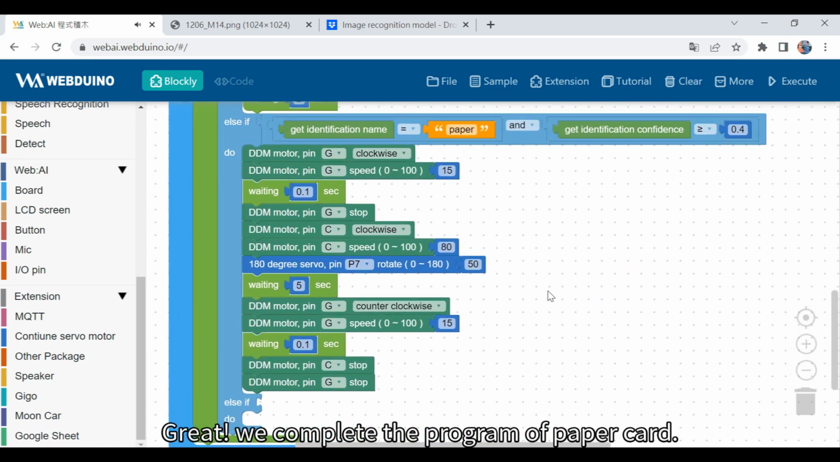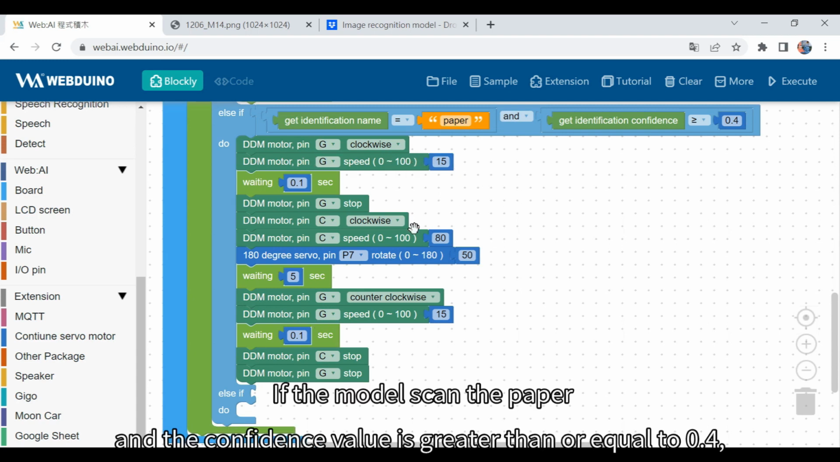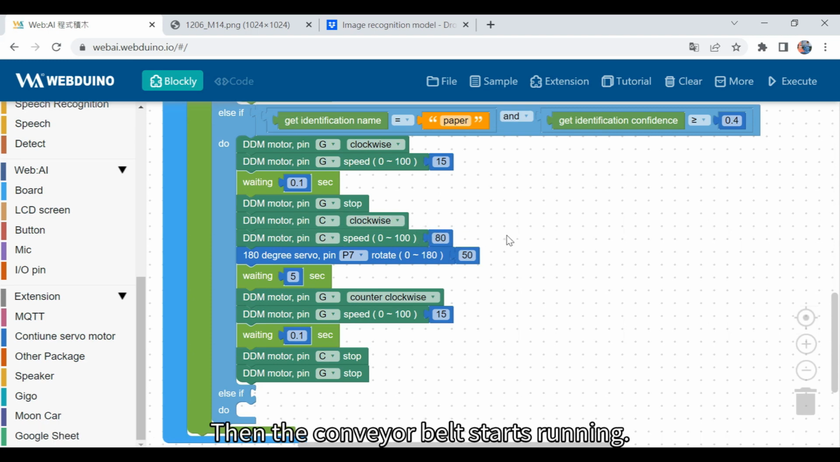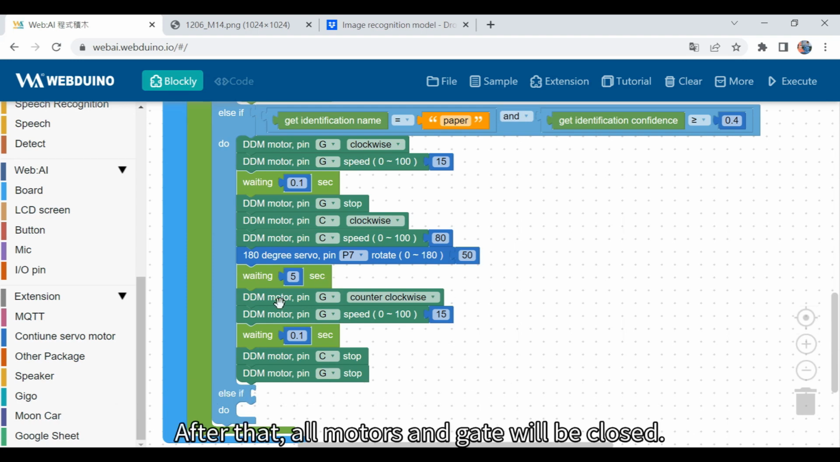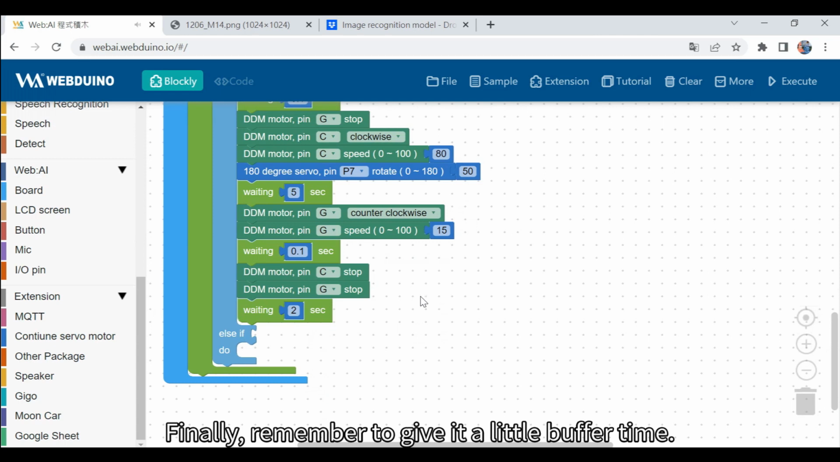Great! We complete the program of paper card. Let's do a quick review. If the model scan the paper and the confidence value is greater than or equal to 0.4, motor G rotates clockwise at 15 speed to open the gate for 0.1 second. Then the conveyor belt starts running. Sort the paper card to the left through the 180-degree servo motor, and the whole action lasts for 5 seconds. After that, all motors and gate will be closed. Finally, remember to give it a little buffer time.